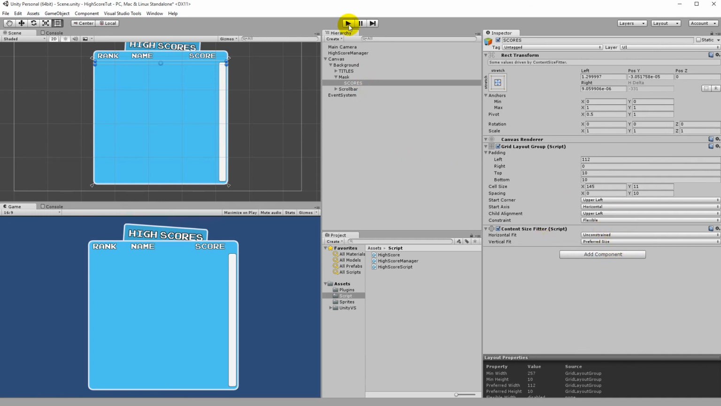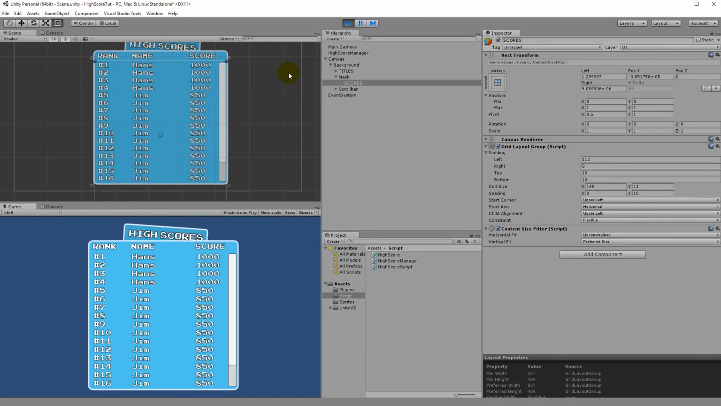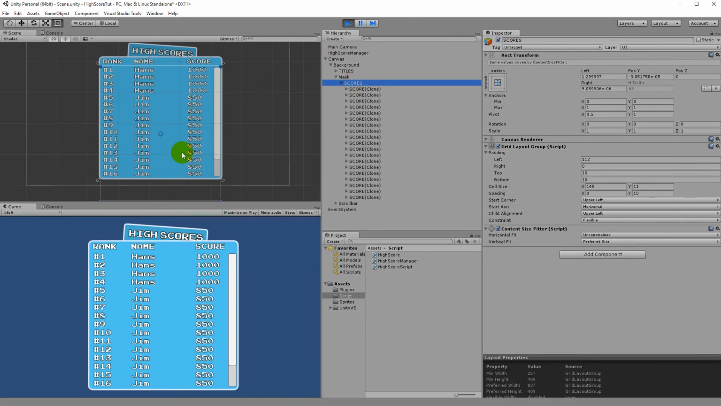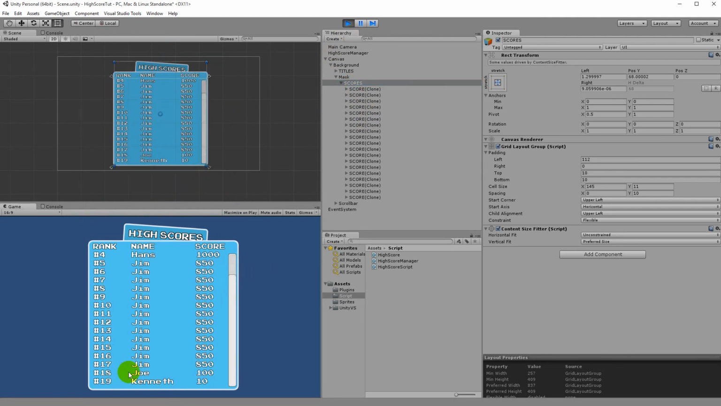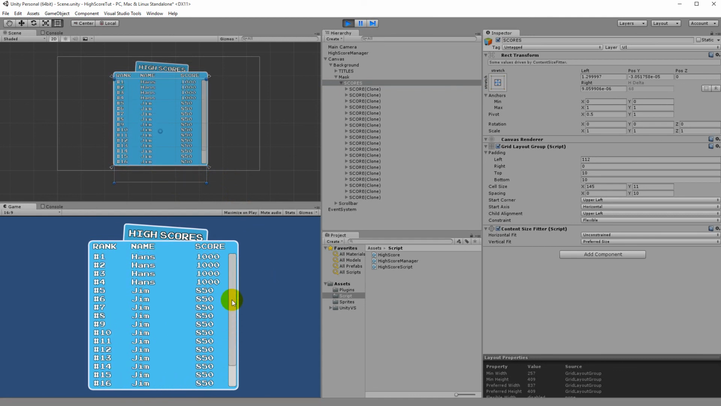So when I play the game now, I run it, and you'll see that scores actually has expanded all the way down here, which means that I'm able to scroll down to see the bottom score, which is myself with 10 points, and I can scroll up again. So I can scroll up and down. So now I have a scrollable high score list.